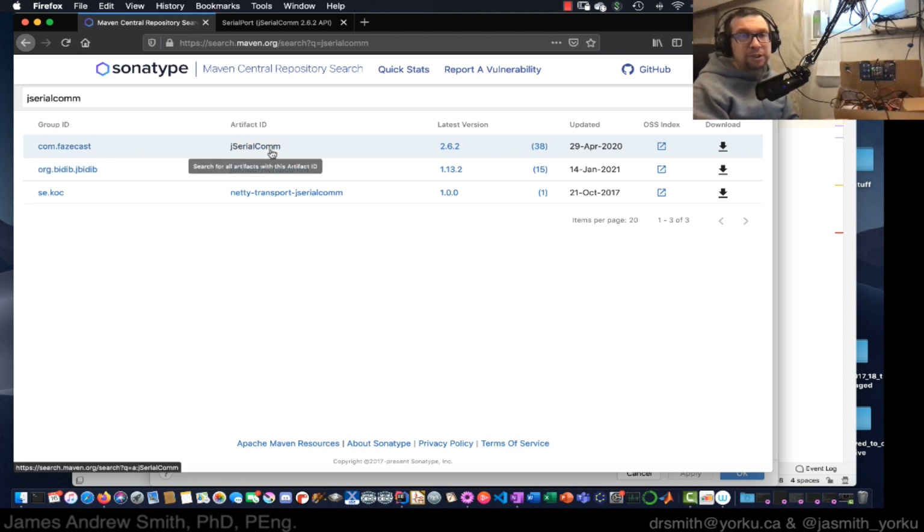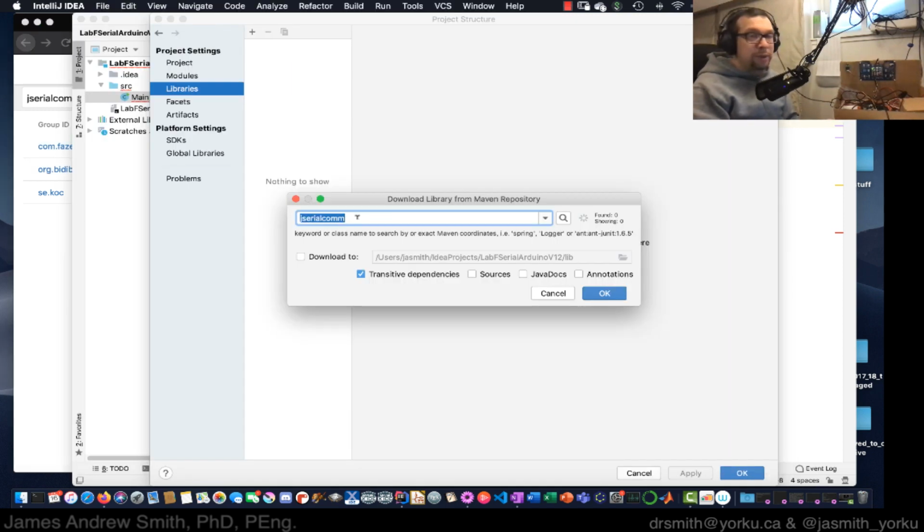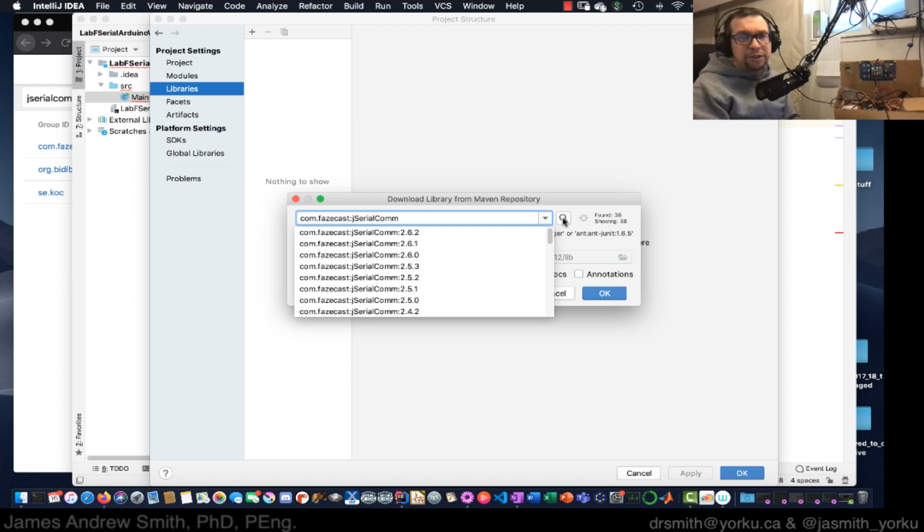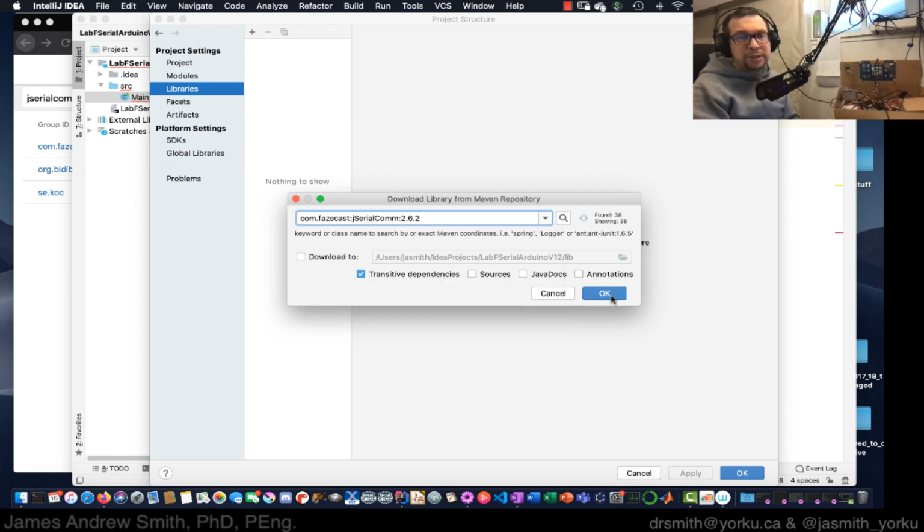and JSerial.com. So to call it in here, we go com.phasecast:JSerial.com like that. And you can click on the search icon right here, or I think you can also go shift enter or something like that, and it should find it. There we go. So we found it, and we want the latest one, so 2.6.2.